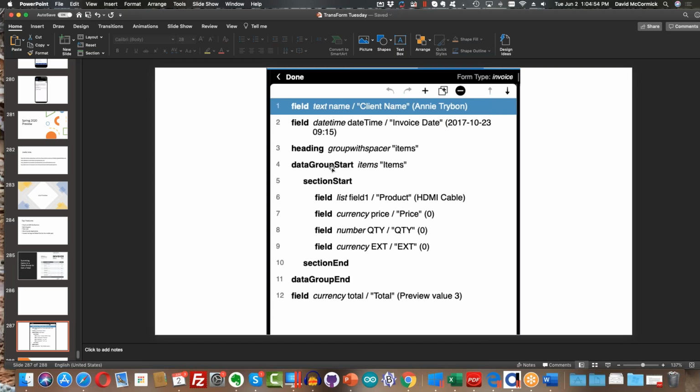For those of you who are not familiar, data groups are a way of enclosing the fields in your form so that you can ask the same questions or have them enter the same fields multiple times. It's a group of data, if you will. And then within that, I put in a section start and a section end, and I did that for formatting purposes.